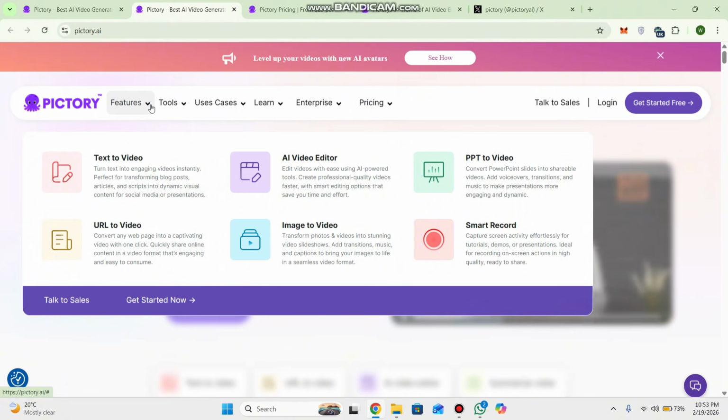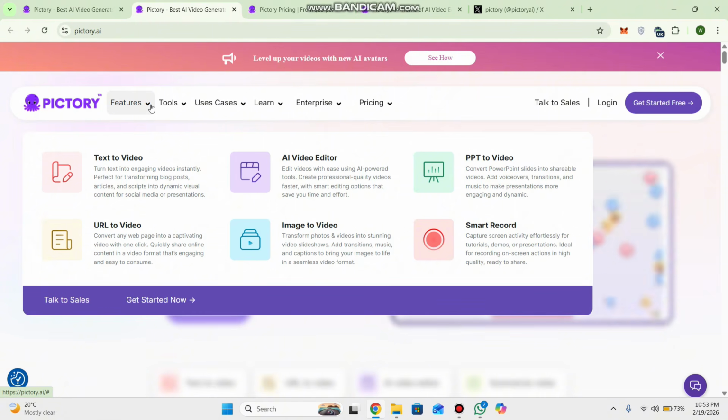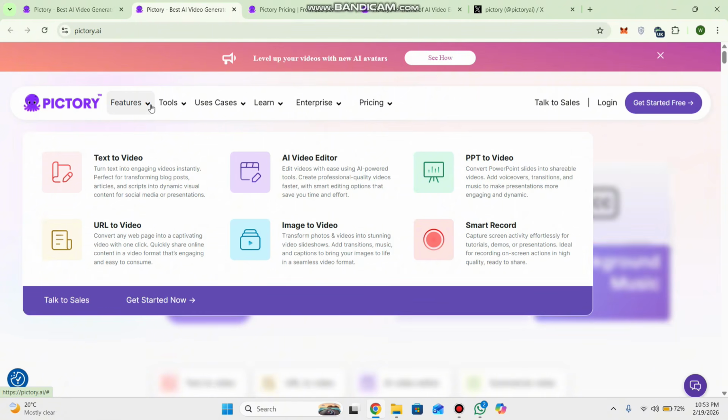Viewers, the text-to-video feature is one of the strongest features. You paste a script, the AI scans your content, it selects relevant stock footage, automatically adds captions, and creates scenes. Within minutes you get a ready-to-publish video. You can edit scenes, change visuals, adjust text, and customize branding. It saves hours of manual editing.